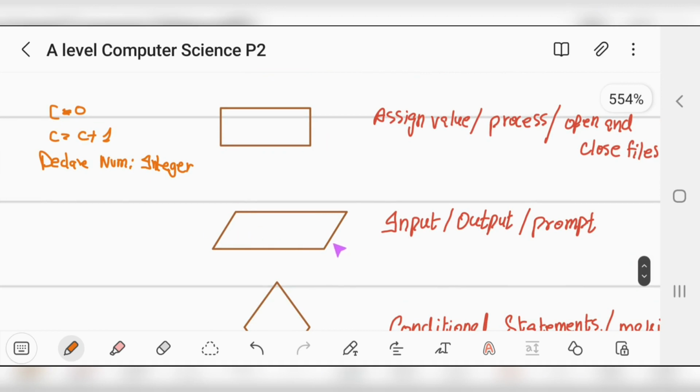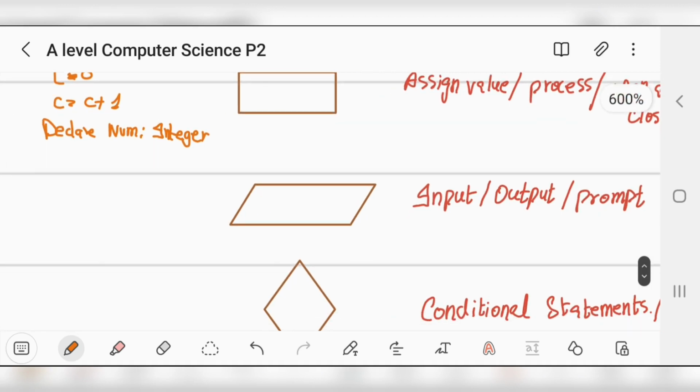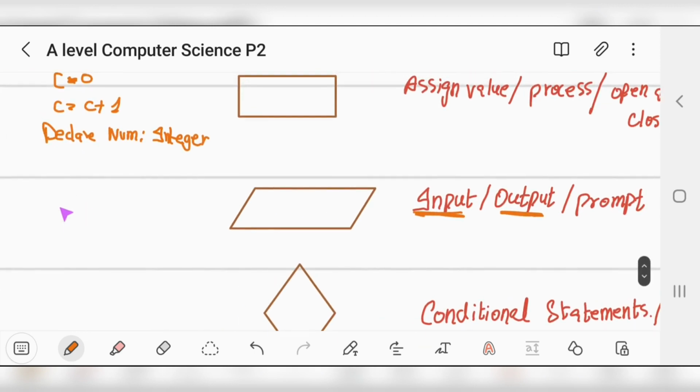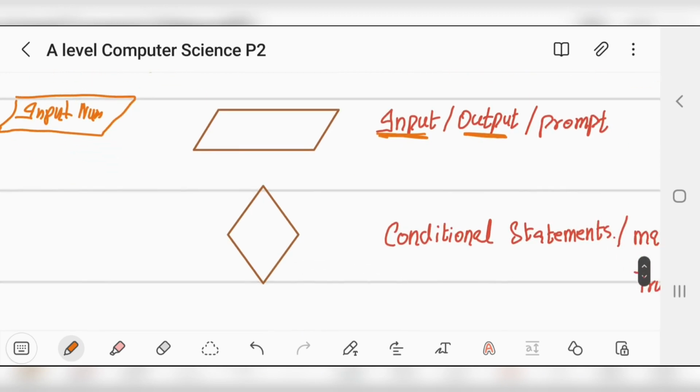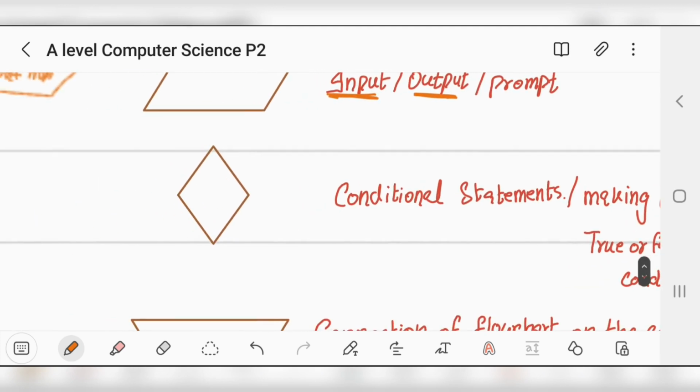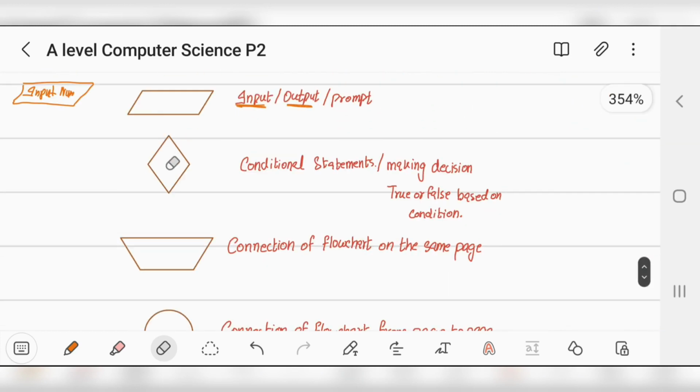This is used for input, output, or any processing work. Sorry, this is only for input and output. Okay, like input num, then I'll put it in this way. Okay, output num. Yeah, conditional statement, if then else. Okay, making a decision, true or false, based on a condition. For example, no, yes. Okay, like this. So this is used for conditional statements, if then else, and case of otherwise, like that.